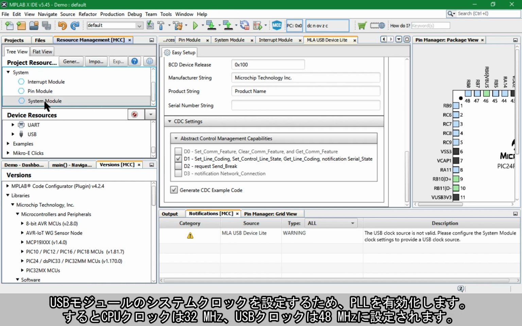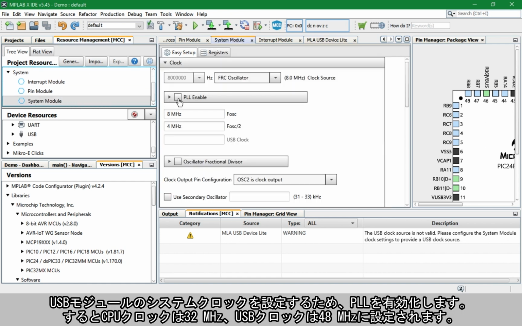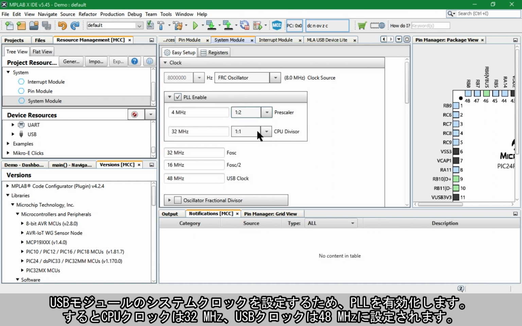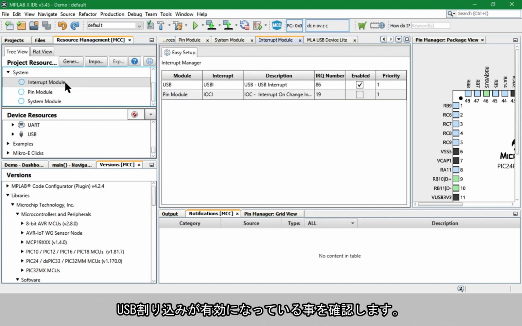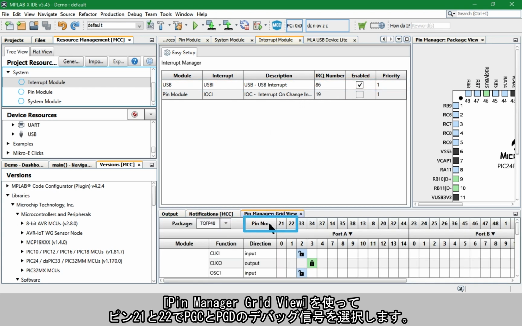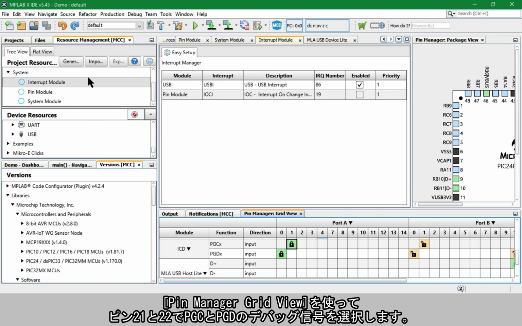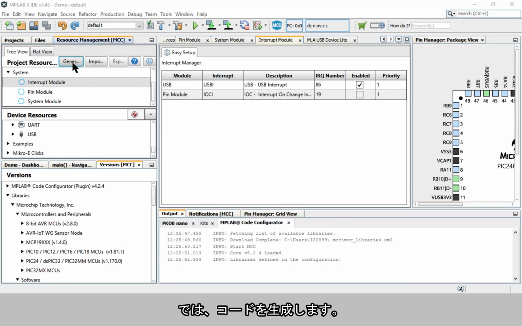To set up the system clock for the USB peripheral, we enable the PLL, which gives a CPU clock of 32 MHz and USB clock of 48 MHz. Make sure to verify that the USB interrupt is enabled. Using the Pin Manager grid view, select the debug PGC and PGD signal on pins 21 and 22. Now, generate the code.